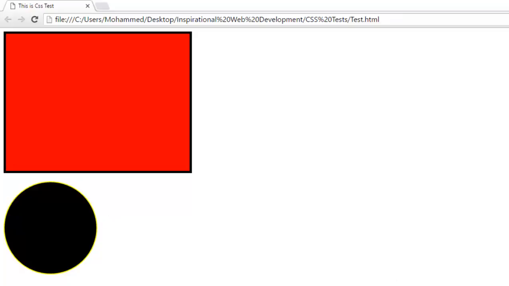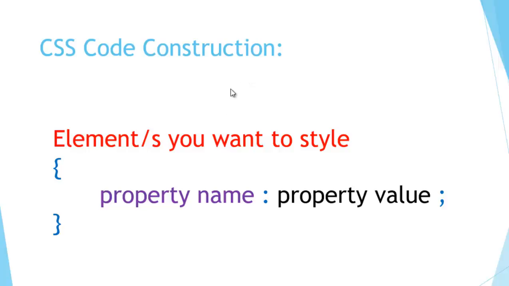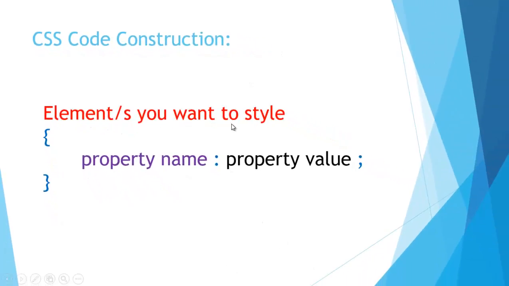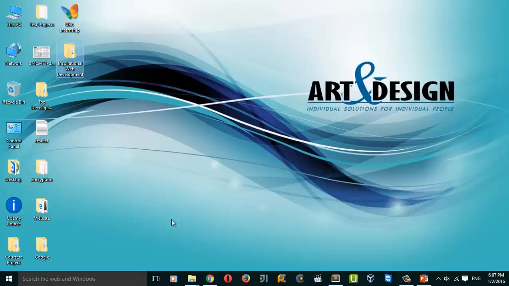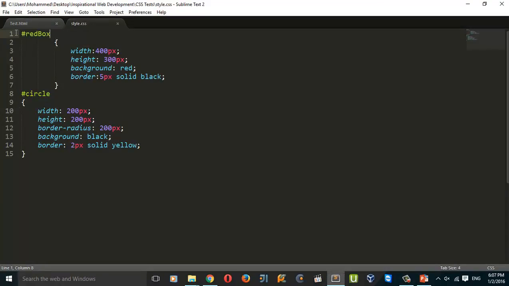Great. CSS code construction. As you see here, we have the element you want to style, then the open brackets, the property name, colon, property value, semicolon, and then we close the brackets. So as it appears here, we have red box, the one that we want to style, we have the open brackets, then the property name, colon, property value, and then semicolon. This is how we make CSS. So here is another property, here is another, here is another. There are lots and lots of CSS properties.